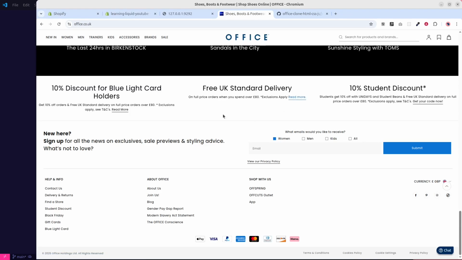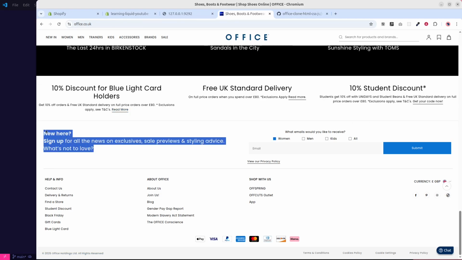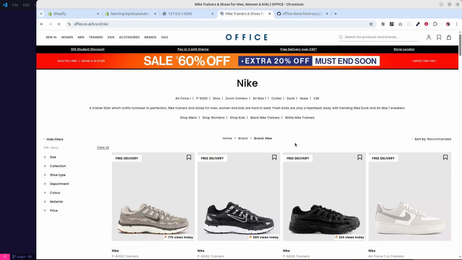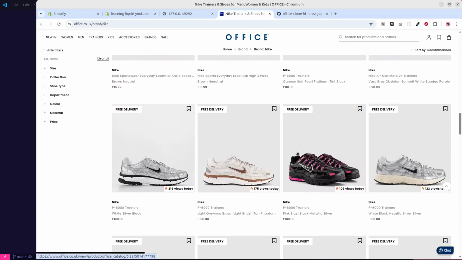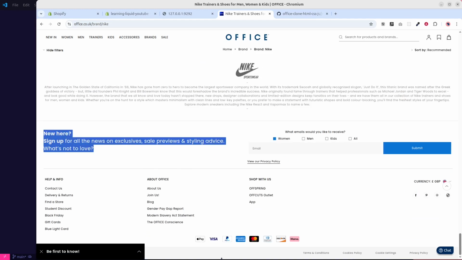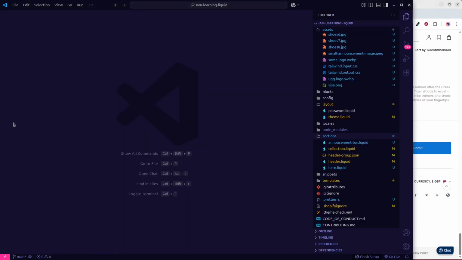If I go to the official website, they have this kind of announcement here, a newsletter here as well, and then the footer. Okay, so if I go for example to some page here, as you can see, we have the header that is repeating, and if I scroll down, we have the newsletter here and the footer. All right, so this newsletter and the footer are repeating in every single page. So let's replicate this inside our Shopify theme.